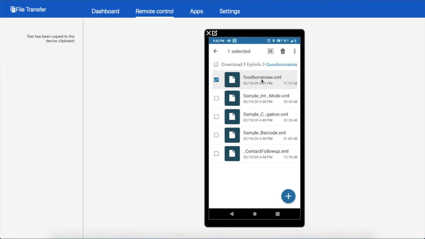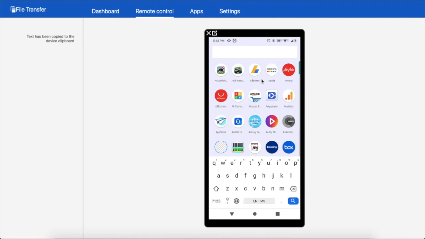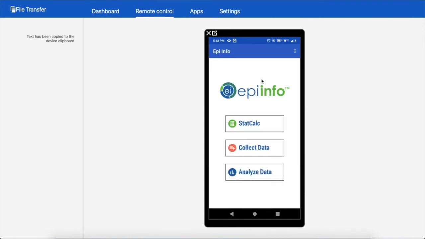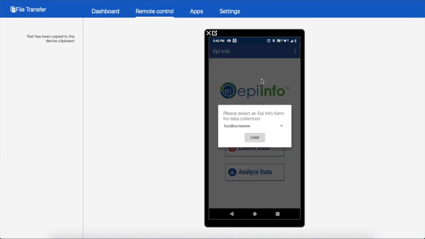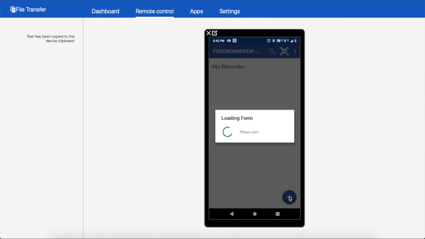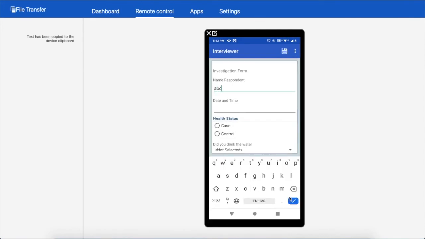So this is our questionnaire, right? To collect the samples or the respondent data, you have to go to the Epi Info Statistical collect data and analyze app. You can just click collect data here and then choose accordingly. In this case, foodborne new, and then you can load. After you click load, you have the plus button over here to insert a new file name. In this case, for example, ABC. So the date will be 12 February 2020.